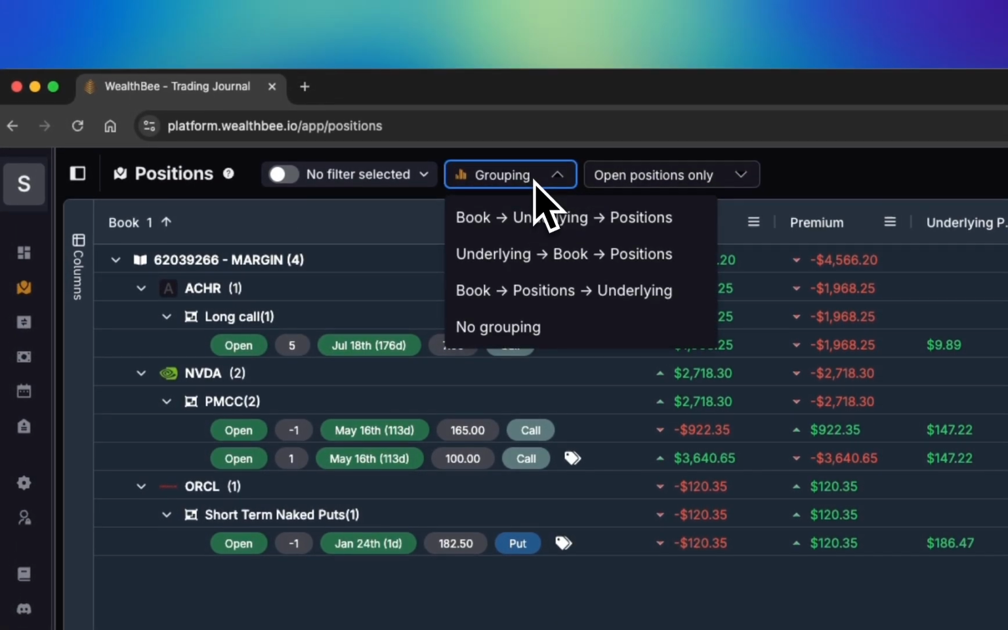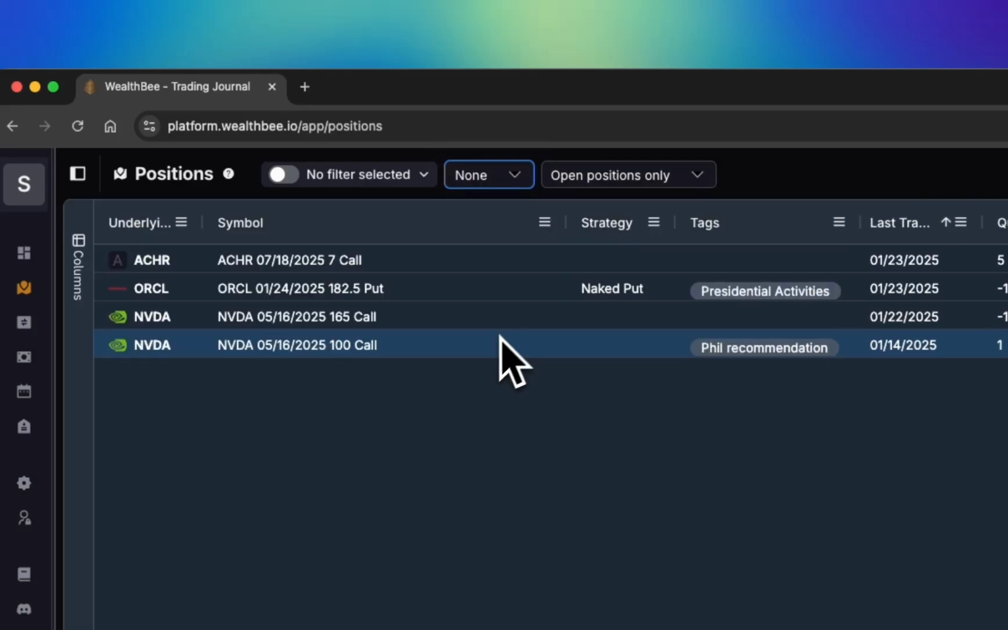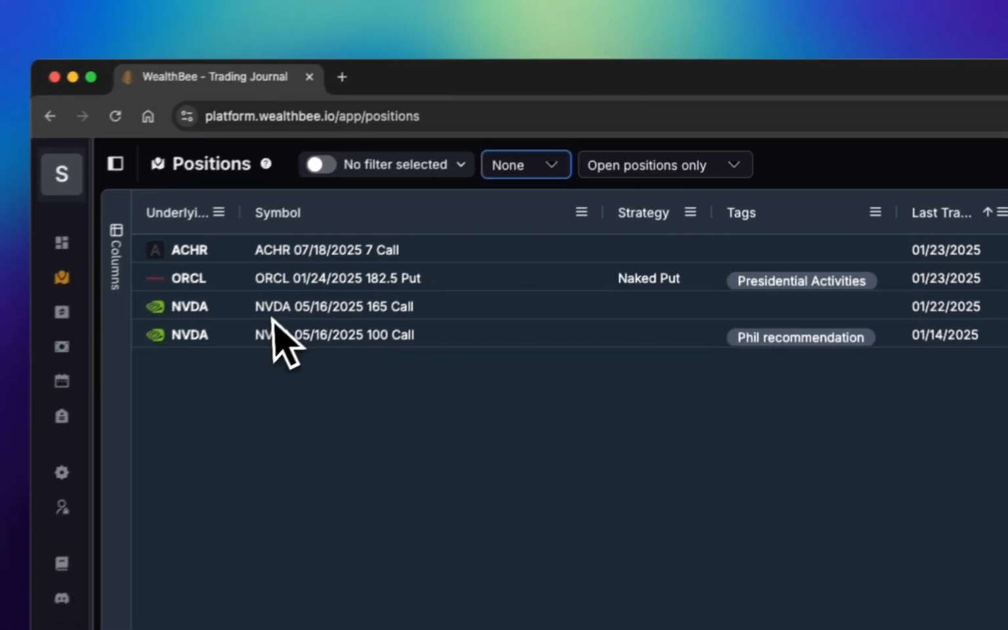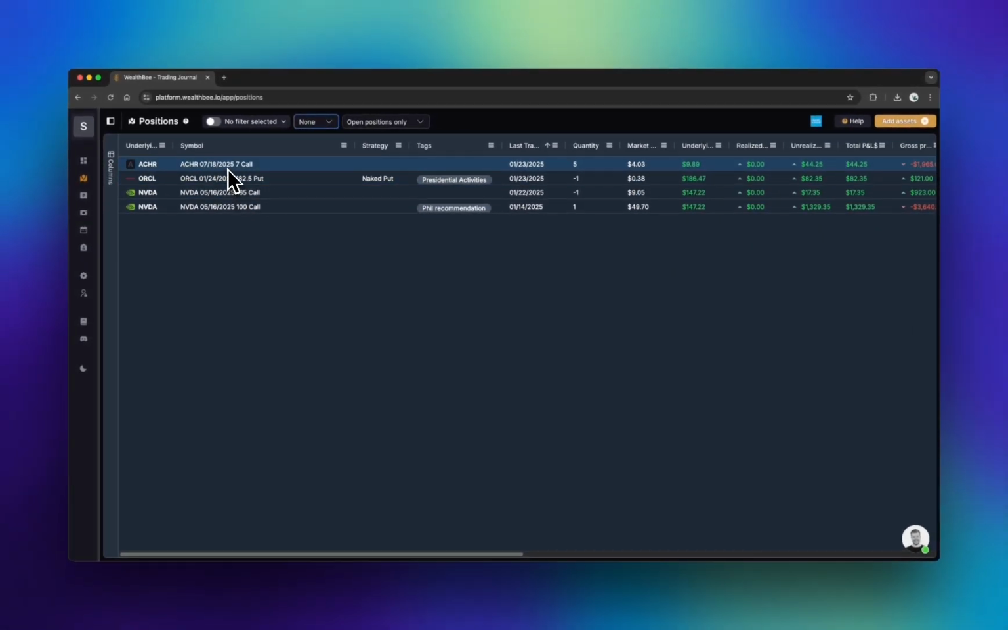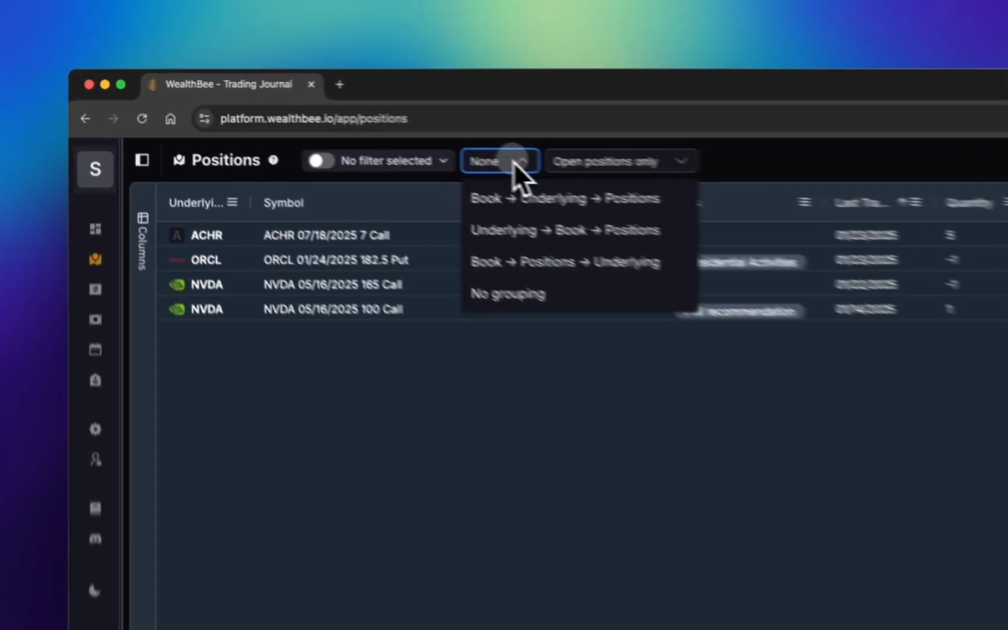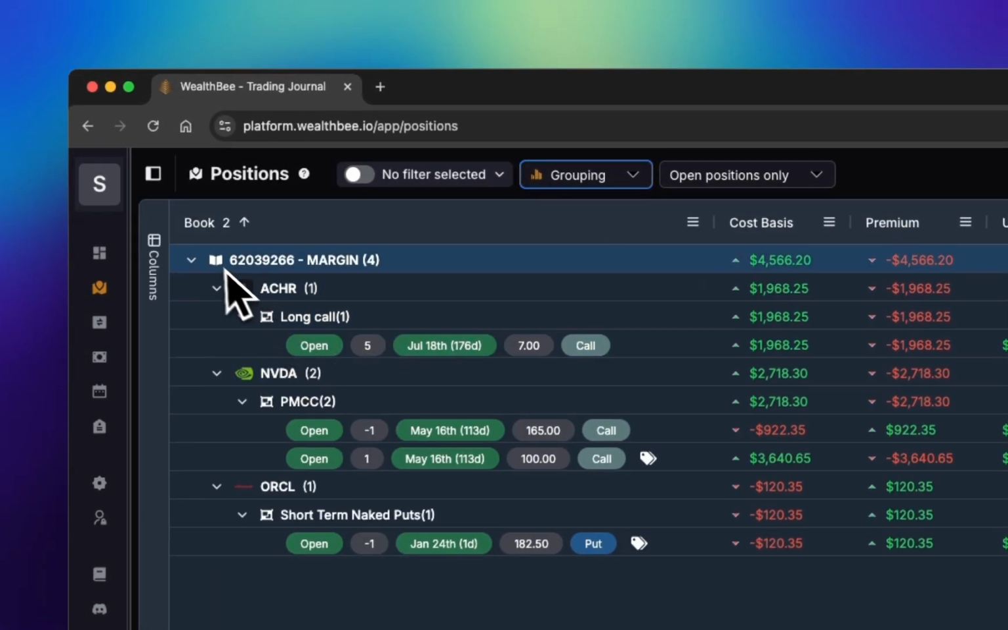To the left of that, we also have a grouping button as well, and this allows you to view your data in a slightly different way. So I'm just going to click on grouping and go to no grouping. Now this is more similar to what you'd see in your broker. So you can see here, I've got a long call signified by the positive quantity, and I've got a short put, and a short call and a long call as well. This is useful if you want to just see the line items that are open, but most of the time you're going to be in one of these group views.